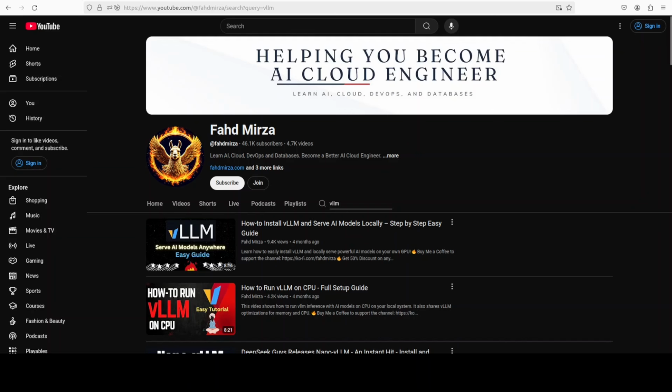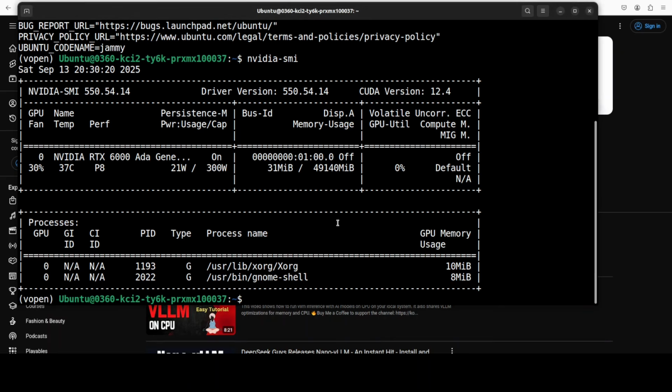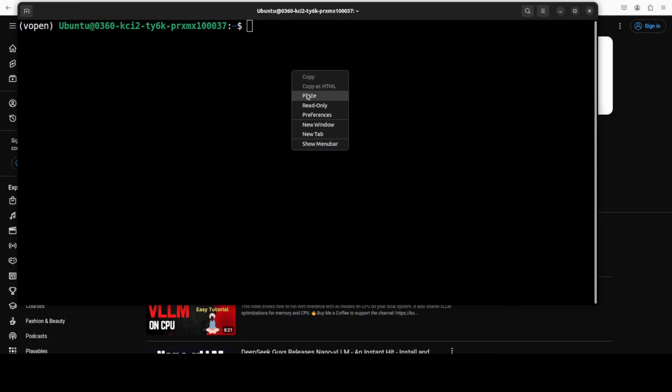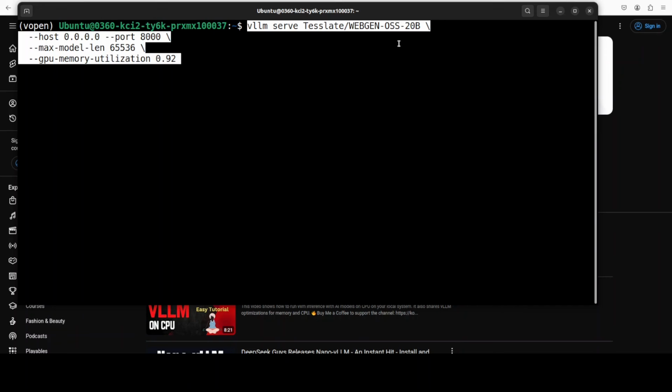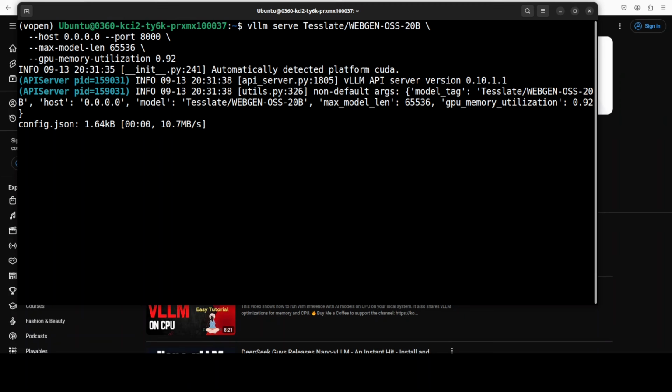Okay, so having said that, let me take you here. Our virtual environment is already there. I'm going to run this command, which is going to download this WEBGEN-OSS 20 billion model, and it is going to serve it on our local system, and it is going to use around 92% of my GPU memory. It has detected my CUDA platform, and now it is going to download the model.